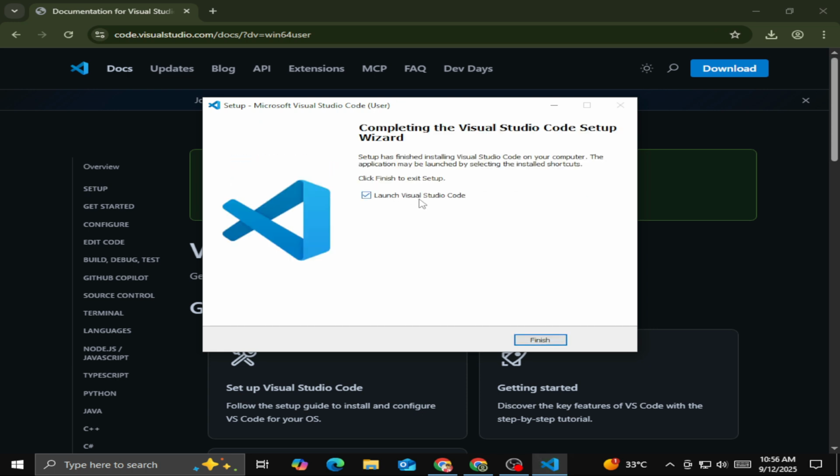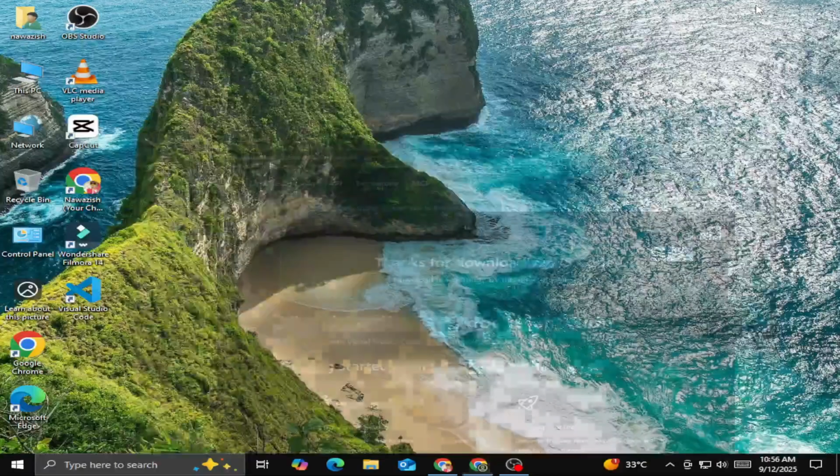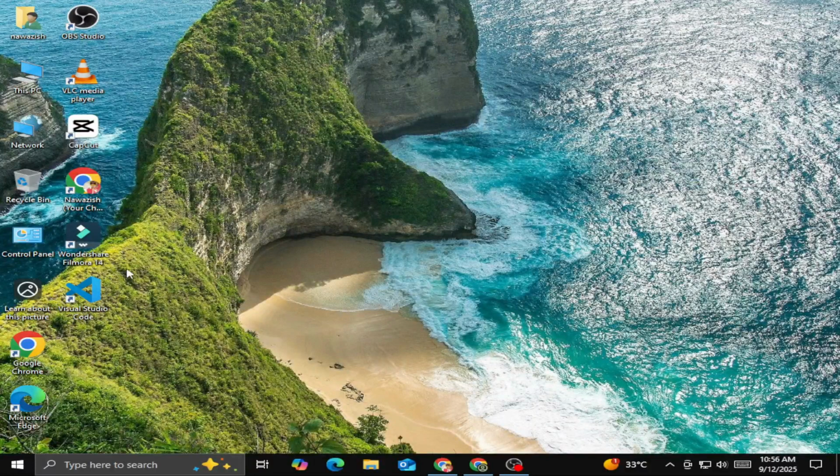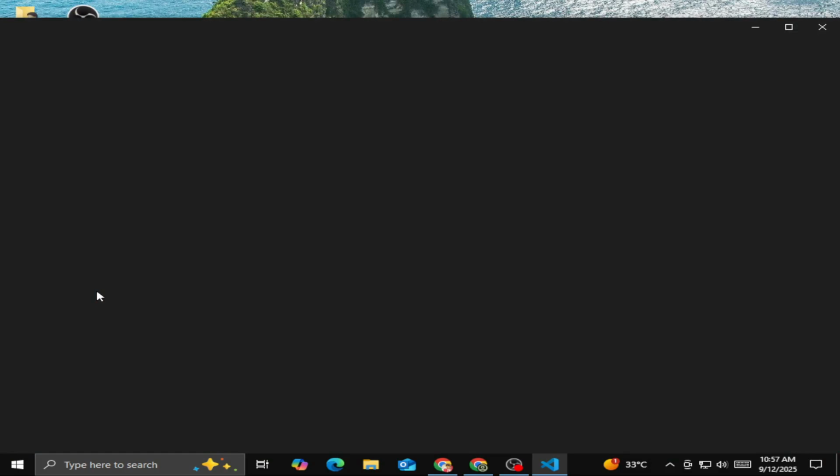When the setup finishes, uncheck Launch Visual Studio Code if you don't want it to open right away, then click Finish. You can now minimize your browser, and you'll see the VS Code icon on your desktop. Double-click it to open and start using Visual Studio Code. And that's it. That's how to install Visual Studio Code on Windows 10-11.